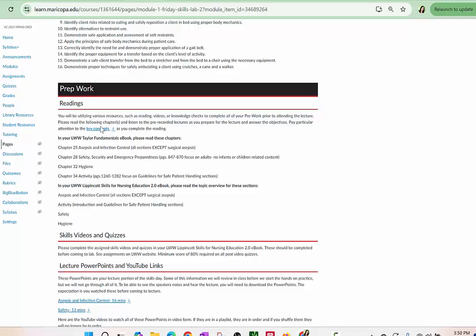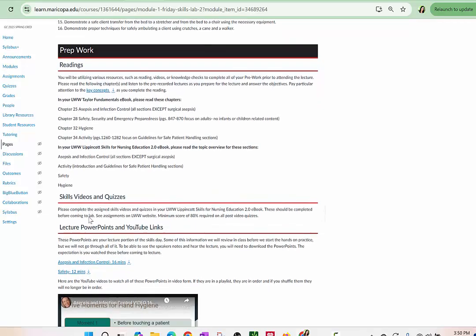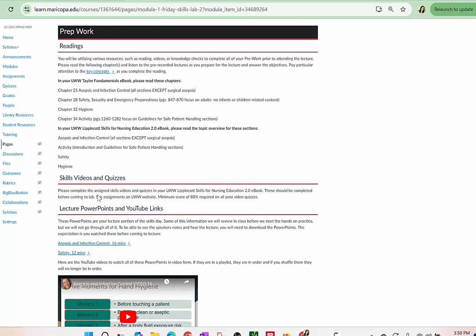So once again, same format. You got your key concepts here. You have your readings for your ebook. Then in your skills book, this is what you're going to be watching and reading about. Okay, and that's all assigned in Lippincott. So I'll show you how to do that in a second. Make sure, once again, that you complete all of the videos and quizzes to get your points for this week. If you don't complete your videos and quizzes, you're going to lose out on some of those points.